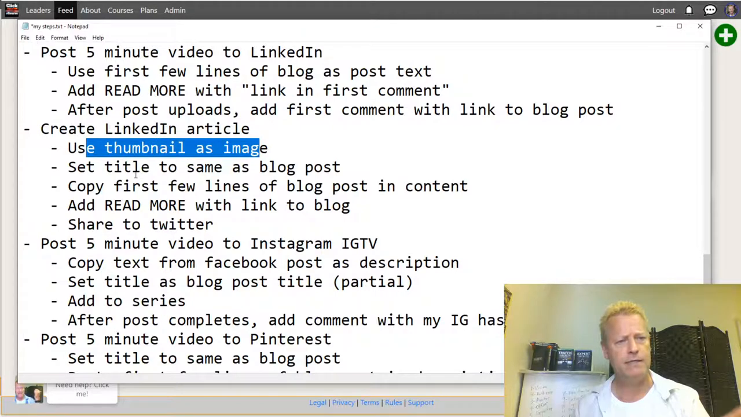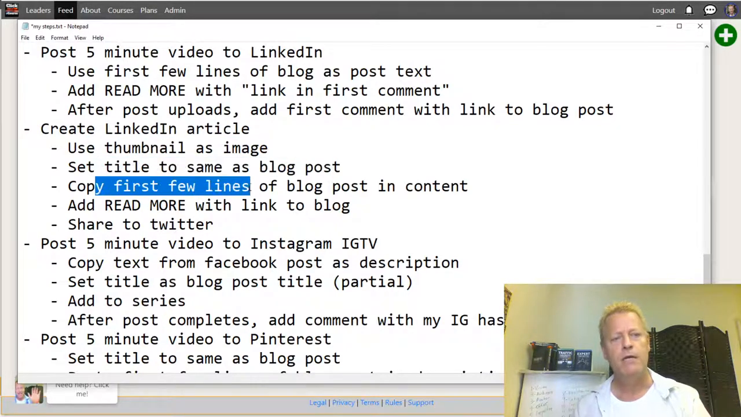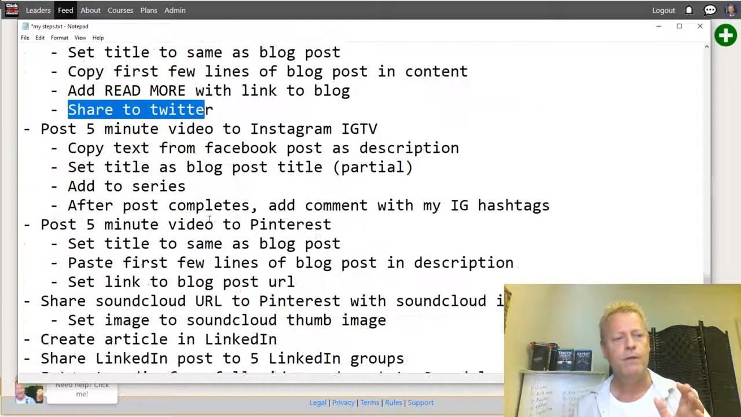I can use the thumbnail as the image, set the title the same as the blog post, copy the first few lines of the blog post as content, add a read more with a link to the blog, and then share. I also share that to Twitter.